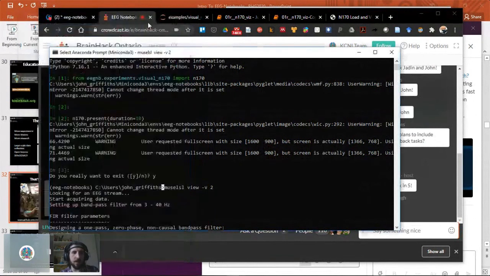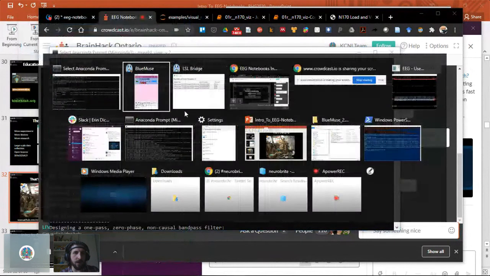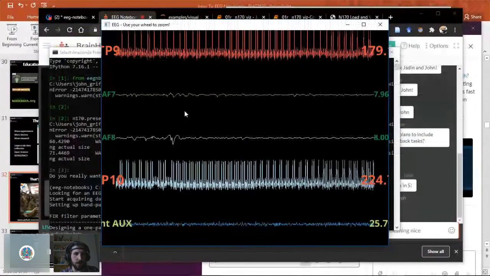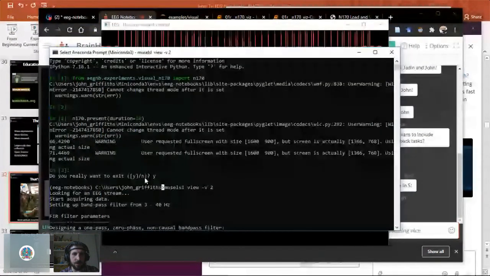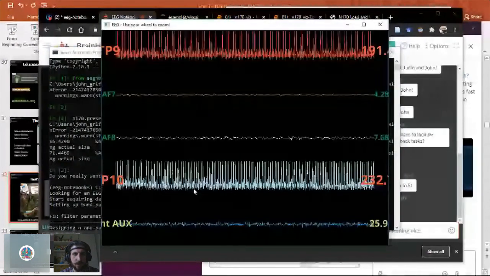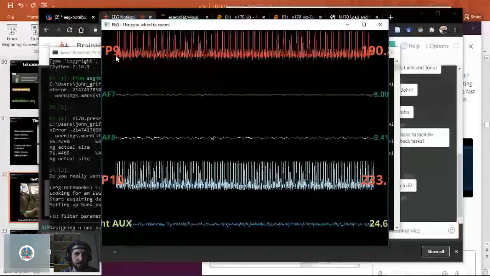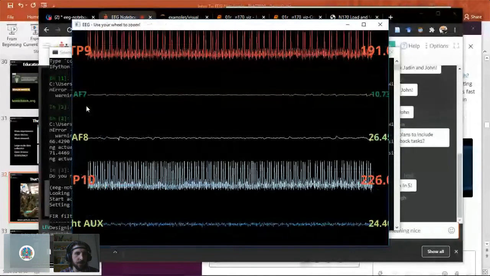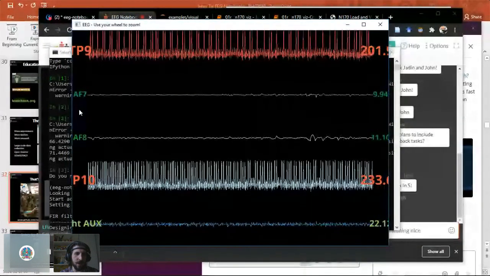The next thing to do is I want to know that I've got a decent signal quality. So here I'm going to want to launch the viewer, as just said. So just run this command to launch the viewer, and then we'll get a live stream here. Now, what we've got here is 4 channels, the 2 temporal channels, TP9 and TP10, and 2 frontal channels. This is 7 and 8. I got the numbers wrong, AF7 and AF8.